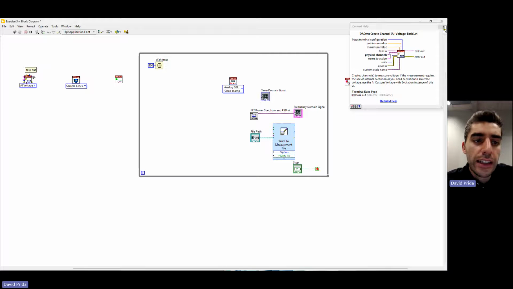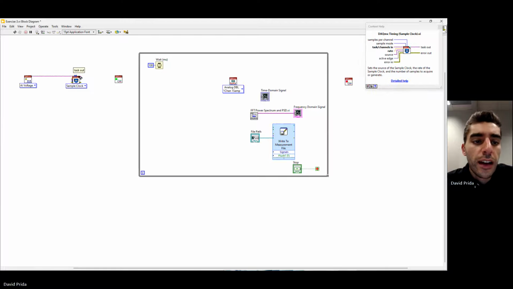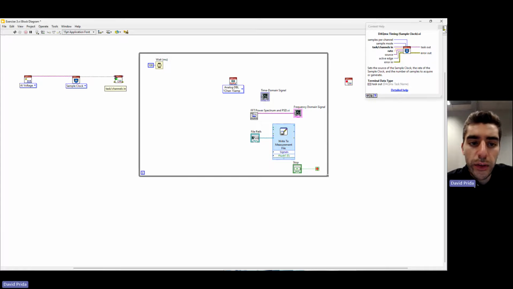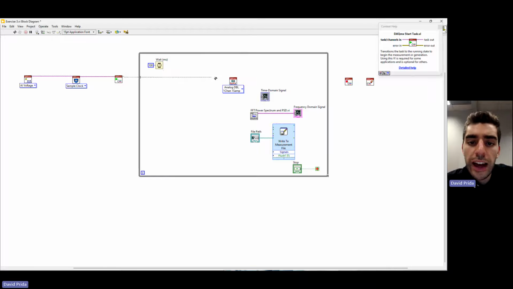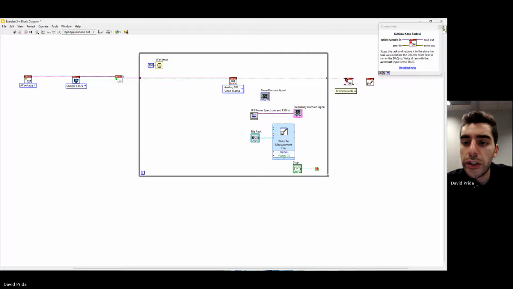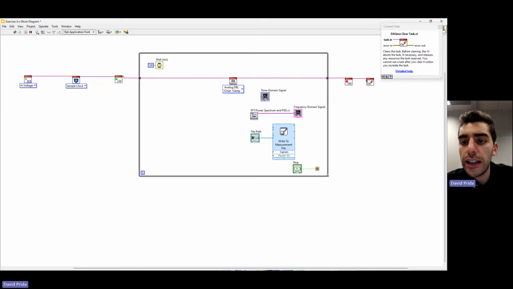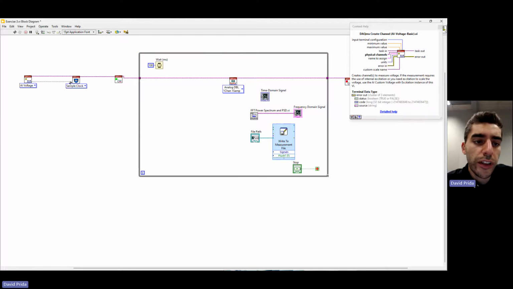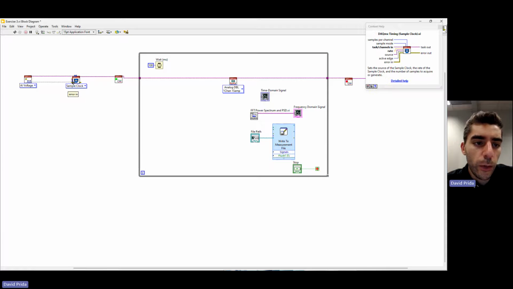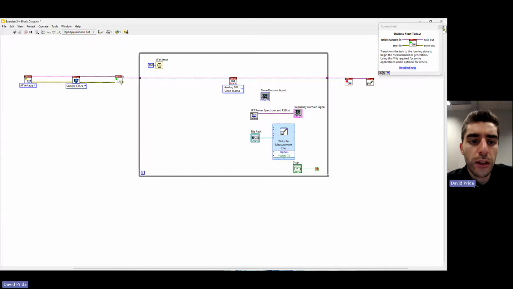So we're going to go ahead and click the task out of the create channel, move that to the timing, and then move that to the start, move that to the DAQmx read, and from the read to the stop to the clear task. And then you can do the same with our errors. So if you want proper error handling, you can go ahead and wire that as well.